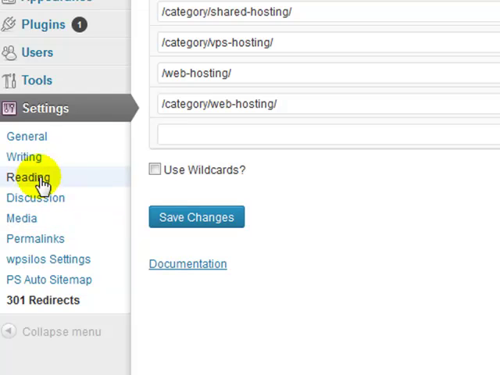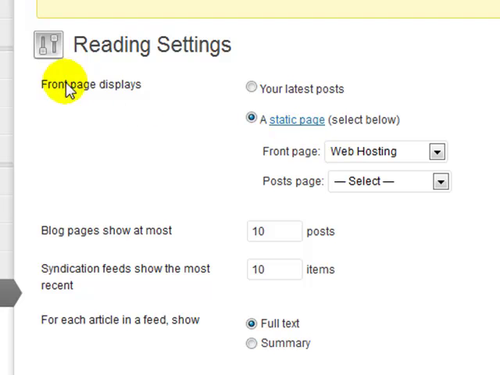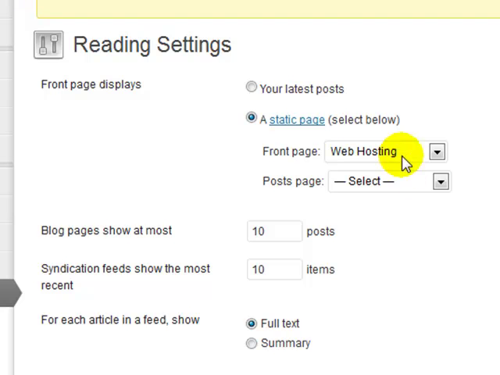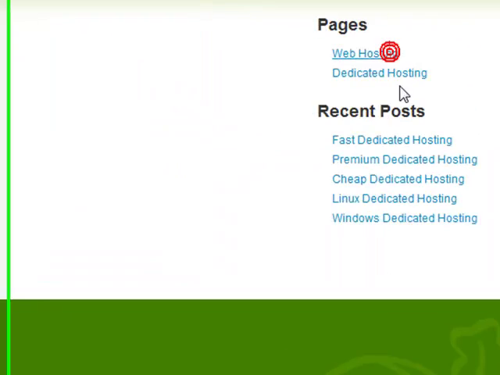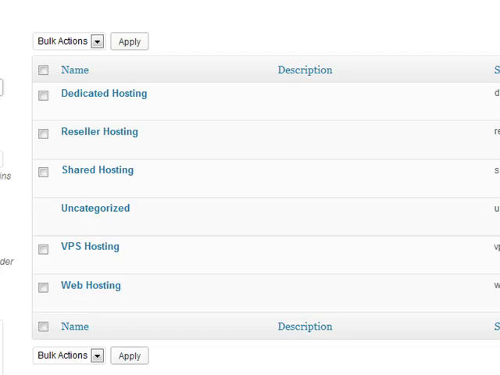Okay, so I'll show you in reading, as you can see, the front page displays a static page, and the front page is web hosting. Obviously, you can choose whatever pages you want to put down here. My front page is web hosting, and as you can see, guys, we've got a sitemap page as well, but you never see a sitemap on here. The reason you never see a sitemap on here is because we didn't actually create a category for a sitemap. So our plugin's using its own logic, based on categories and pages being combined and linked together. So please do keep these steps in mind.